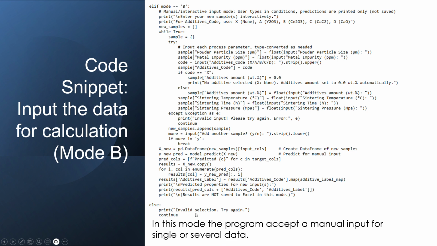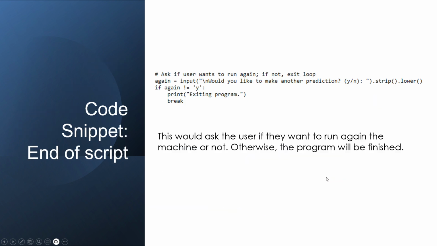And this is the else. This is just for if you choose another mode other than A or B, it will just make you choose between A or B. And lastly, to create a loop, it just asks, do you want to make another prediction? Otherwise, the program will just finish.